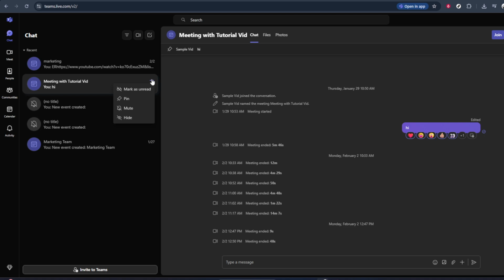You can repeat these same steps for any other chats you want to keep within easy reach. Just remember, open chat, find the conversation, click the three dots, and then select Pin. If you ever change your mind, you can use that same menu to unpin the chat and send it back to the normal list. And that's all you need to know to pin a chat in Microsoft Teams and keep your most important conversations front and center.